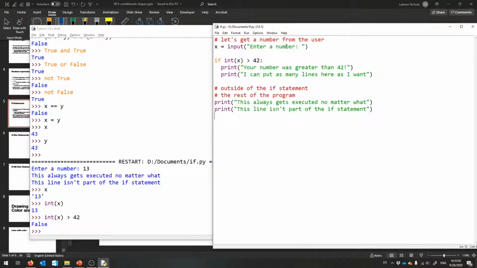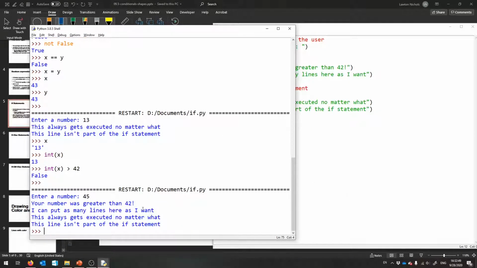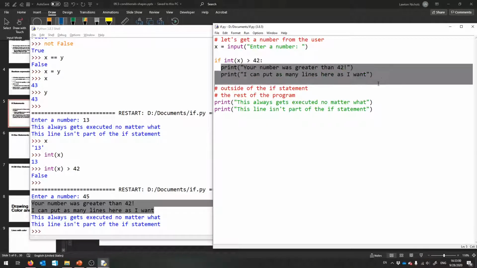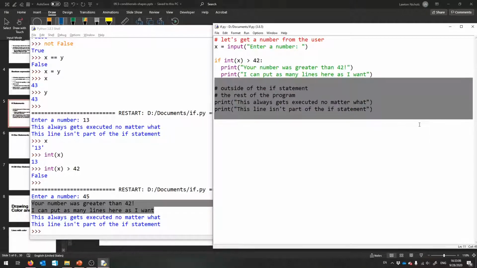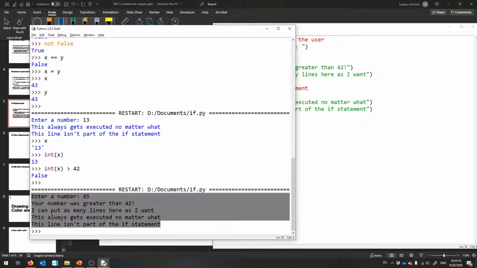Let me try it again now and give a true case. I'll say, I don't know, 45. And now it tells me my number is greater than 42, and it executes all of the code that was indented, that was part of the if statement. So this was true, which means this all executes. And then, of course, once it's finished, it'll just pop right out and do the rest of its work. That's not a problem. Hopefully that makes more sense now.